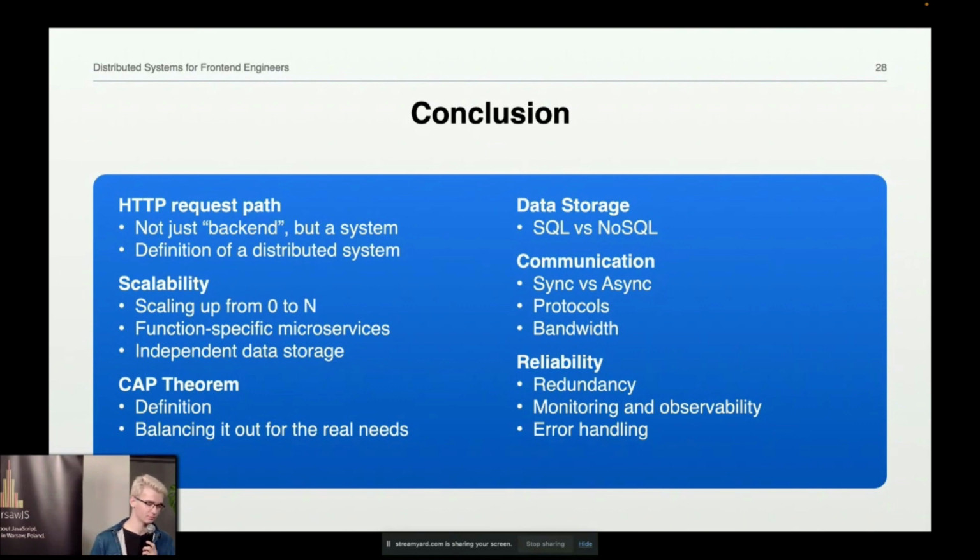So as a conclusion, I hope we now understand better what we as backend engineers and distributed systems people do. We know how to scale an application from 0 to n, and we know that microservices is not just a flashy term, but rather a necessity for a lot of companies. We know how the CAP theorem applies to real-world choices, and we know the difference between SQL and NoSQL databases for specific use cases, the difference between synchronous and asynchronous communication protocols and how they affect our performance and bandwidth. And we, of course, understand redundancy and monitoring.